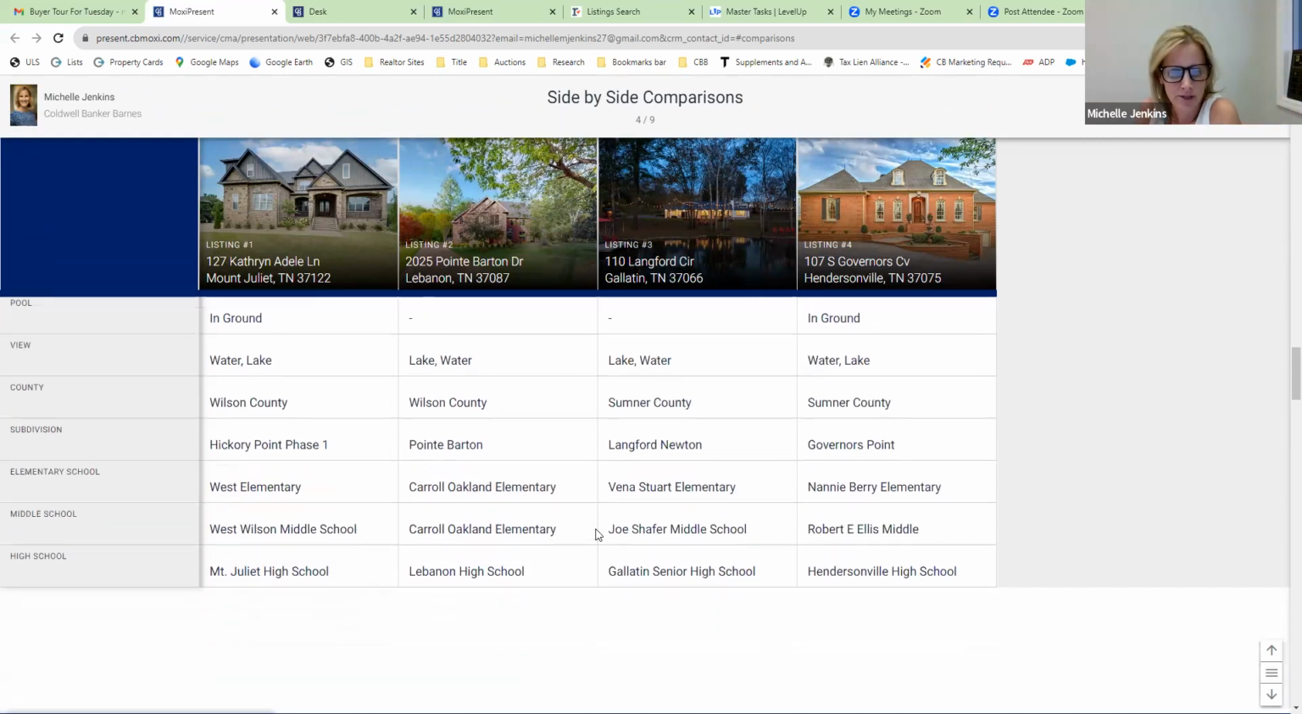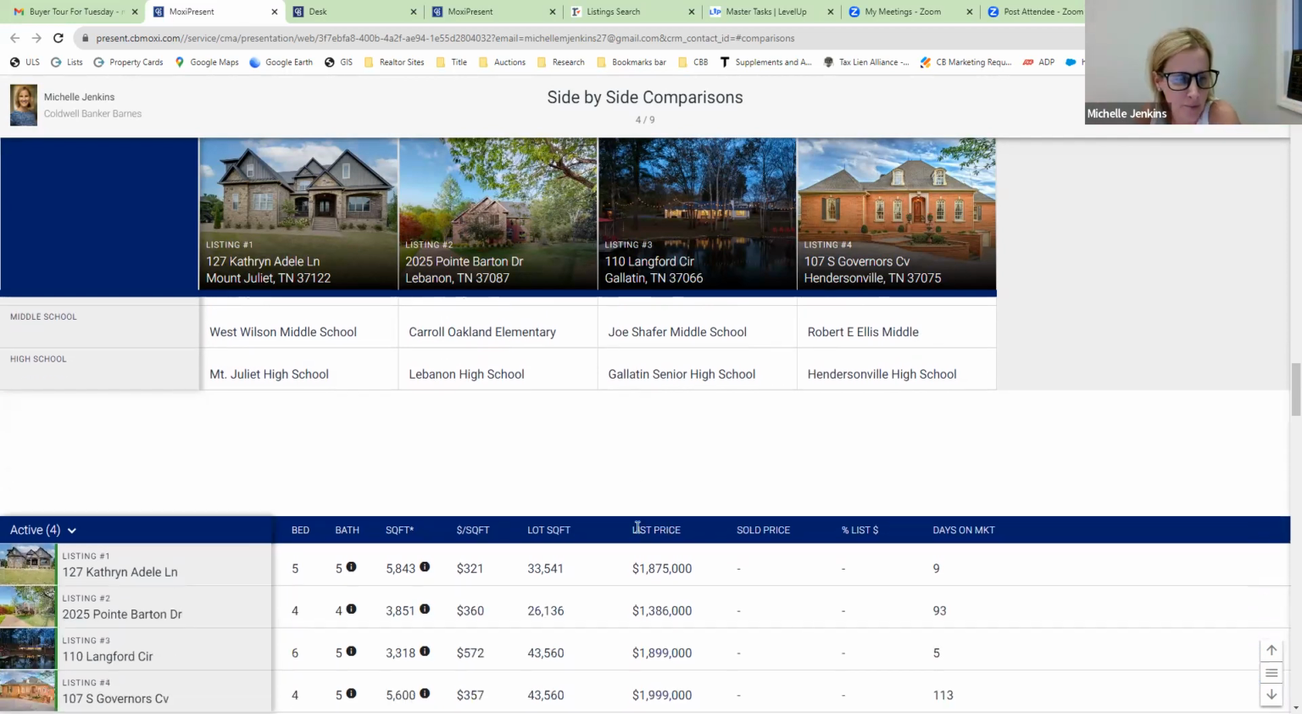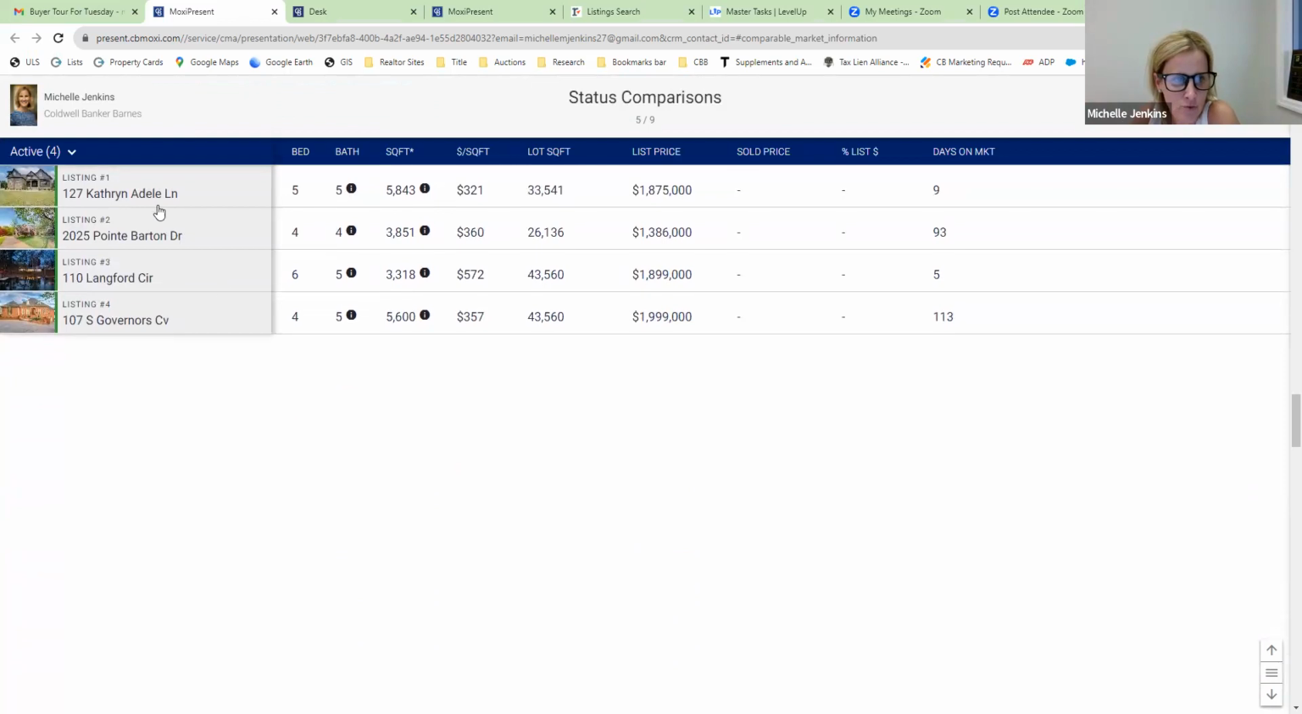So that's that one. Shows you some different schools. This would be helpful if, say, everything was in Wilson County and they were really wanting to be in the Mount Juliet high schools. You could definitely easily see the comparisons there. They might be able to eliminate something pretty quickly. Then you also have this view.